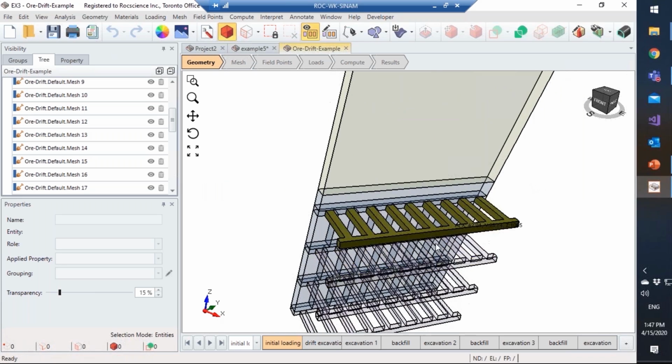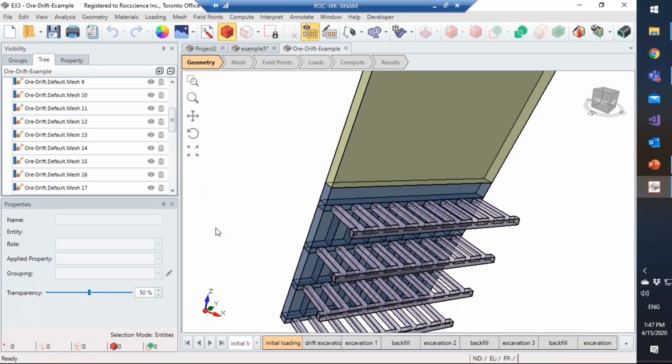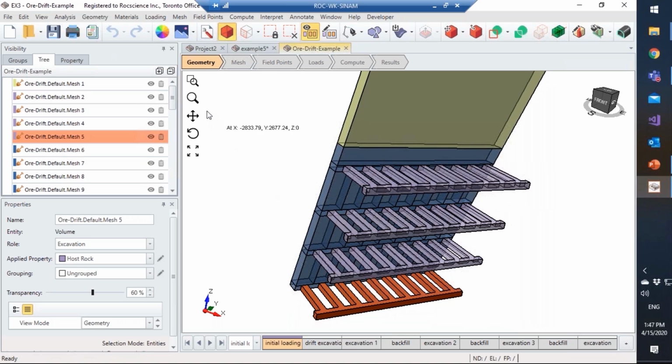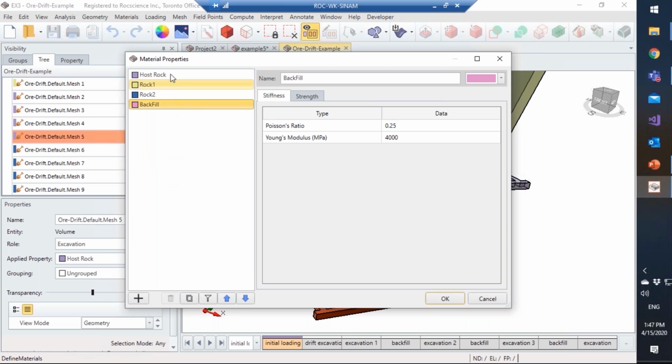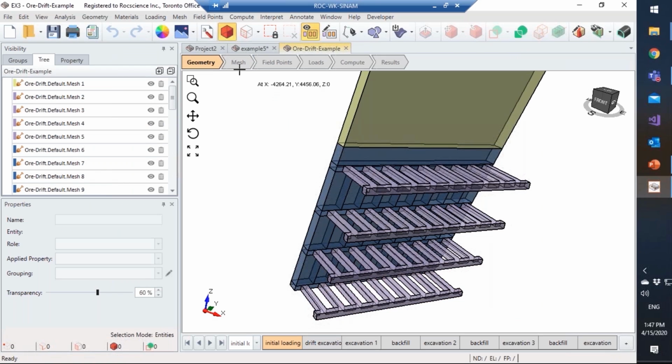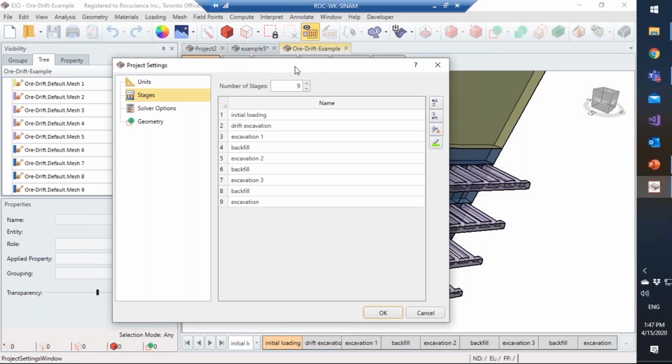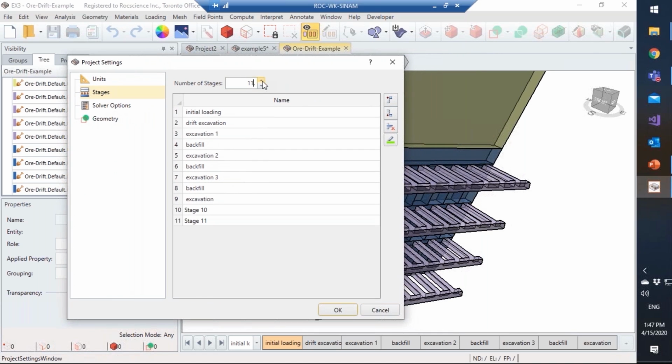So what we have here is an ore with 2 different materials and 4 drifts. If I go again to the material tab, you can see 4 different materials are defined. You can increase them if in your model you have more than just 4 materials, as much as you want. Also in the project settings, you can control the number of stages. Here in this example, we have 9 stages. You can increase them, or you can even change the name of each stage if you want to manage your file much easier.